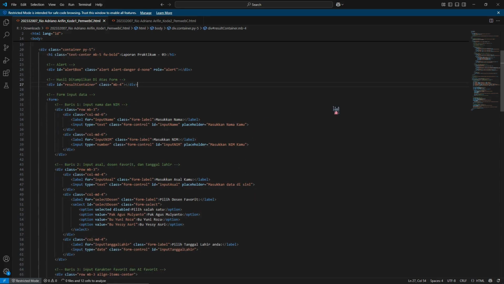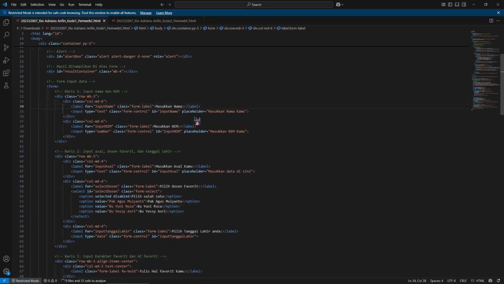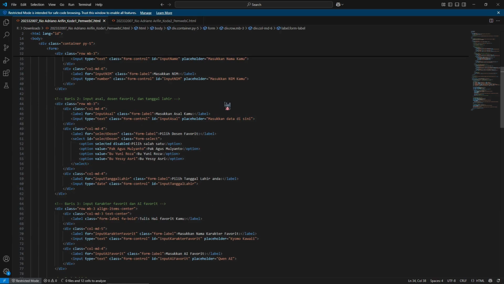Okay, let's take a look at the form fields. Okay, row 1, name and student ID. In this row, users are prompted to enter their name and student ID. The name input field uses the type text attribute, while the student ID input uses type number to ensure only numeric values are entered.